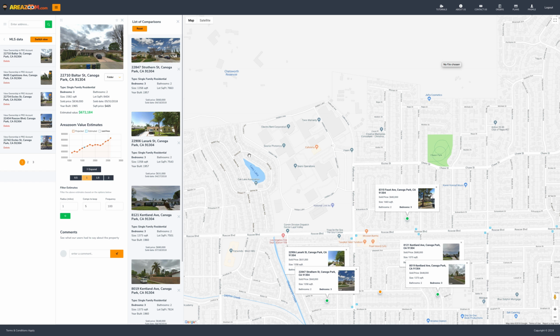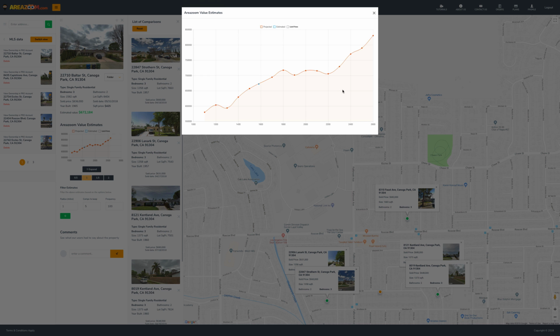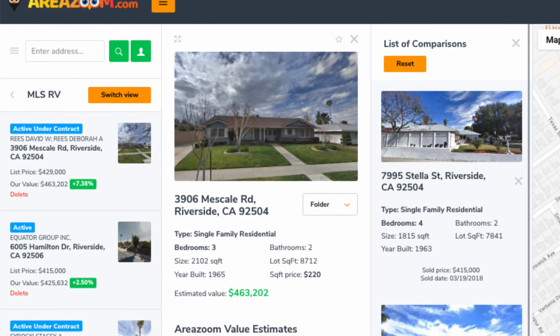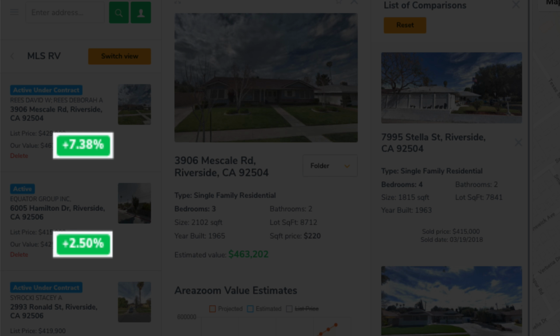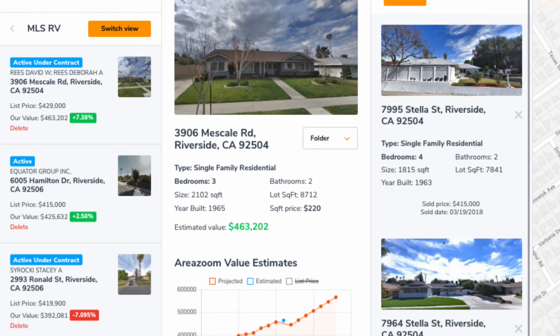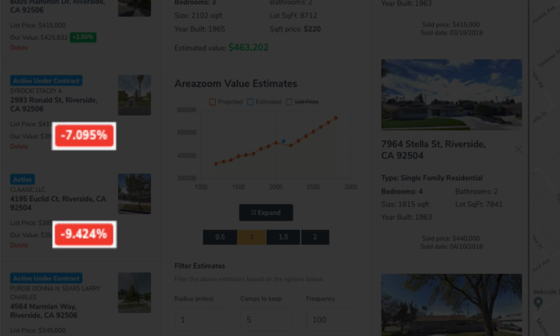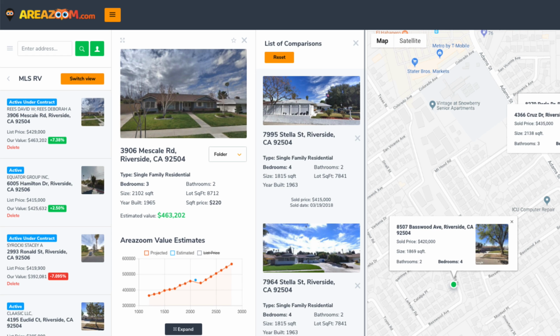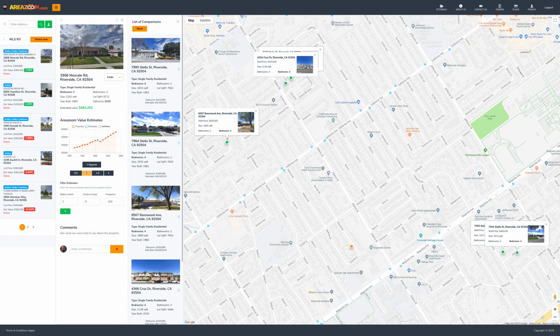And look at this, we've got the subject property, the list price, as well as the AreaZoom evaluation. And in cases where you see the green box, especially with a high percentage, that's a good deal. And the red boxes with low percentages are going to be deals that are not so good. So we can use this to quickly and easily sift through properties and look for the best deals. Now imagine how much time this has saved.